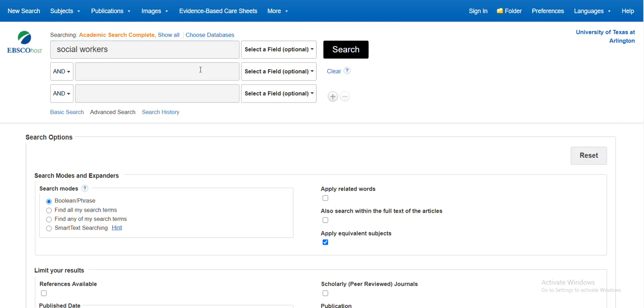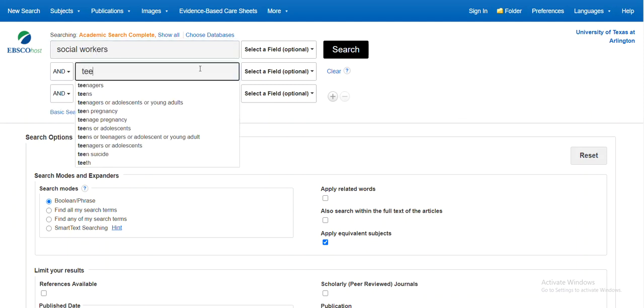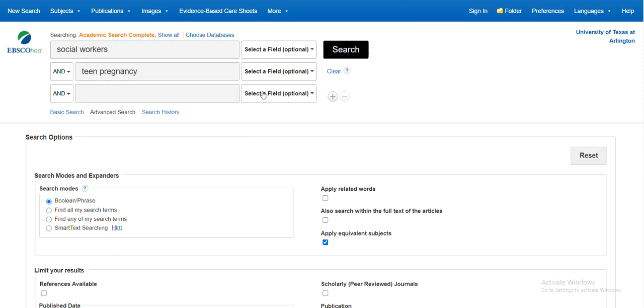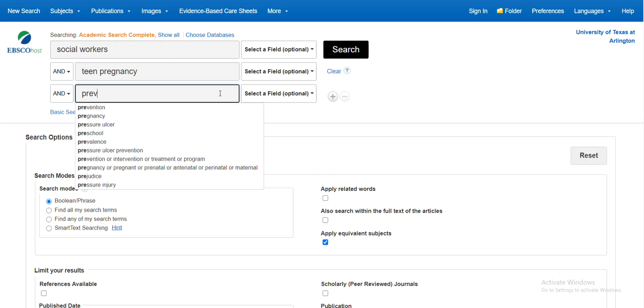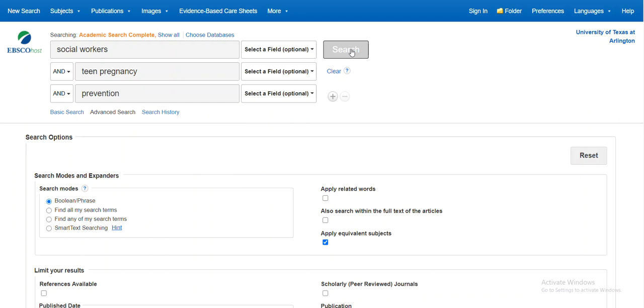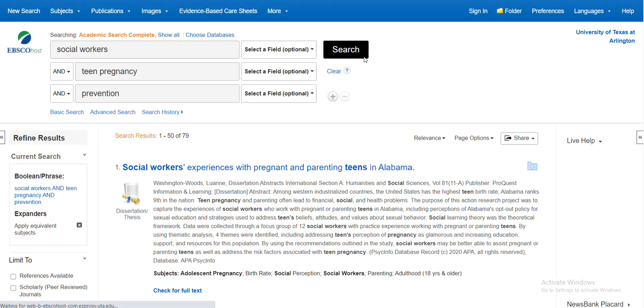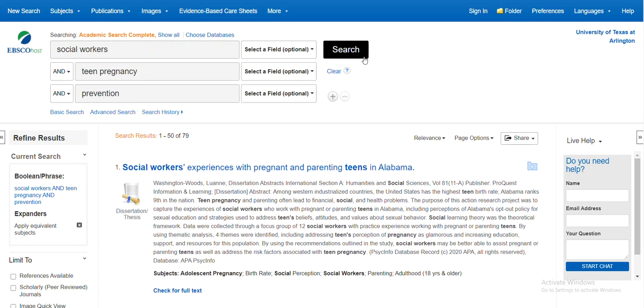So there's social workers, teen pregnancy, and prevention. And when you're ready, click search. Alright, so it says that we have 79 results right off the bat.